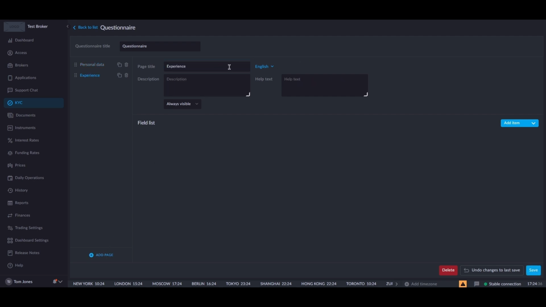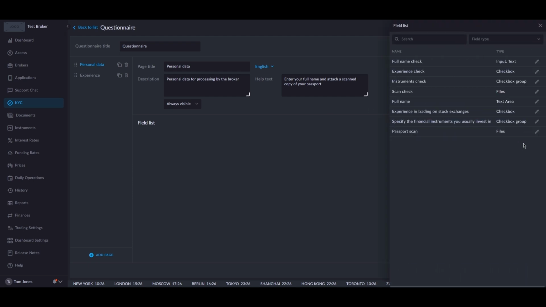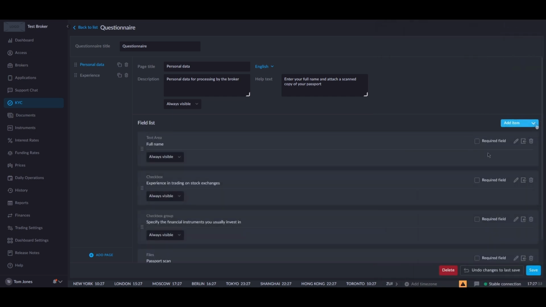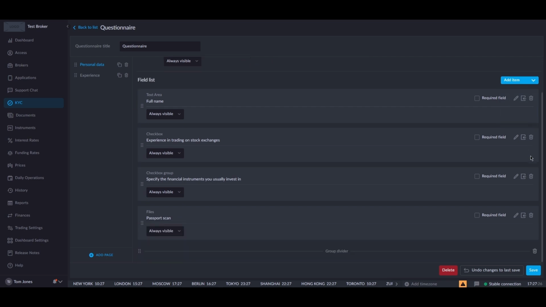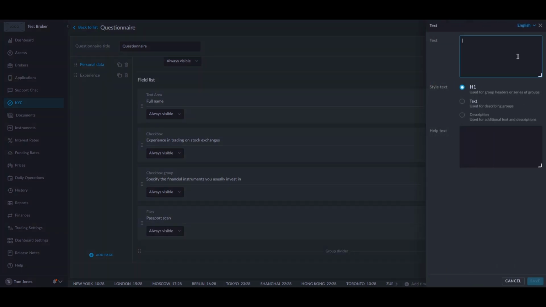Now let's go to the first page and place some fields we created there. For this purpose, click the Add Item button and select the field type. In the list, select one of the fields created earlier. Repeat the action for the rest of the created fields. Let's place a logical divider on the page. Add a text field with one of the selected styles to the page.